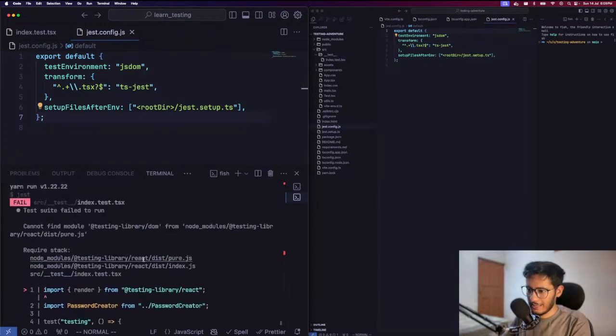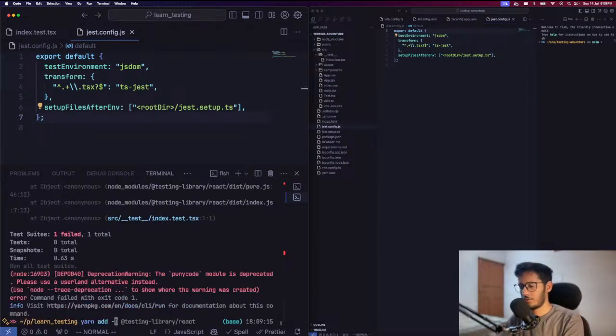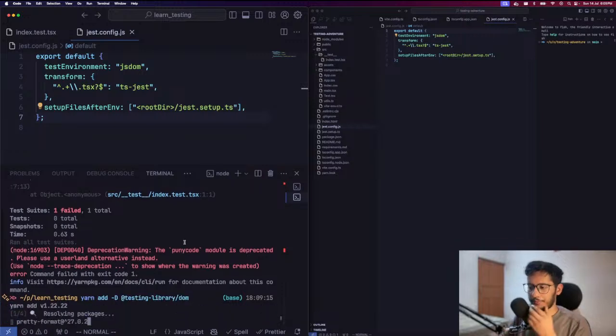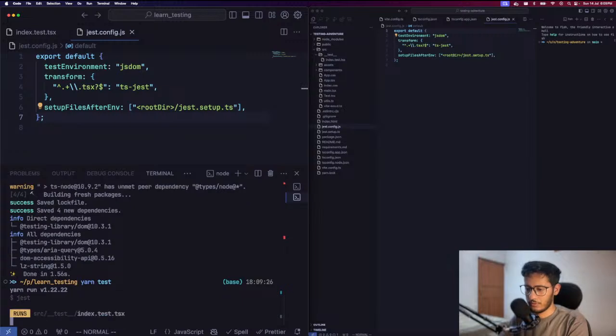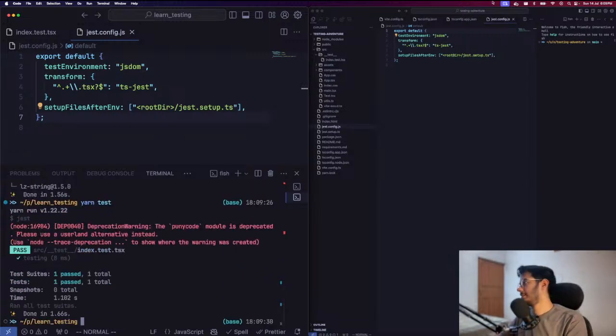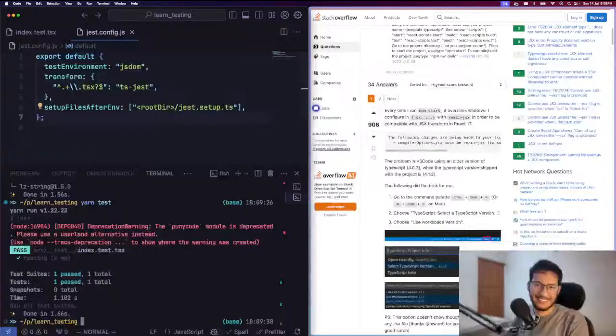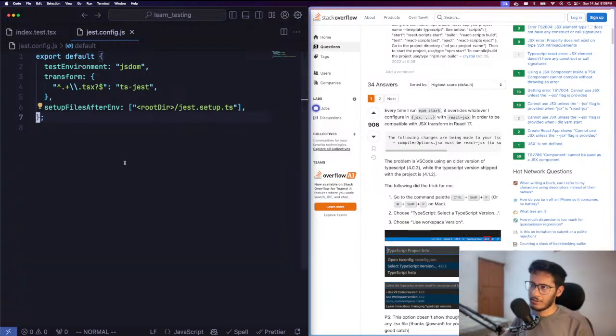So it's saying it cannot find this DOM library. So let's install this. This should solve our issue. Does that solve our issue? Yes, success. So we got it. Now, as you can see, we have successfully tested. So basically the normal steps is, you have to install that DOM package which you saw.